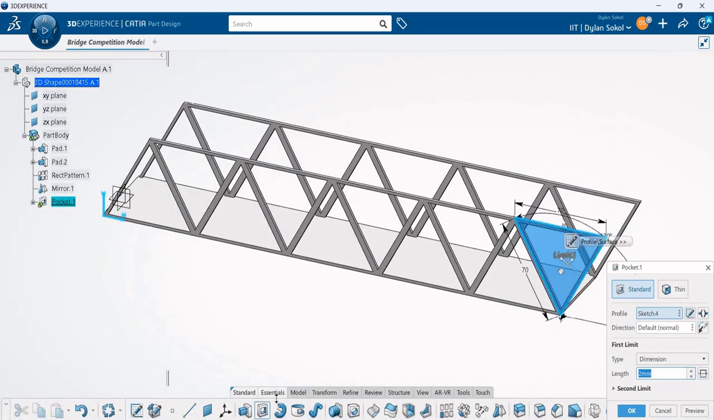With your sketch selected, click the Pocket tool. Pocket the sketch 70 mm and click OK.